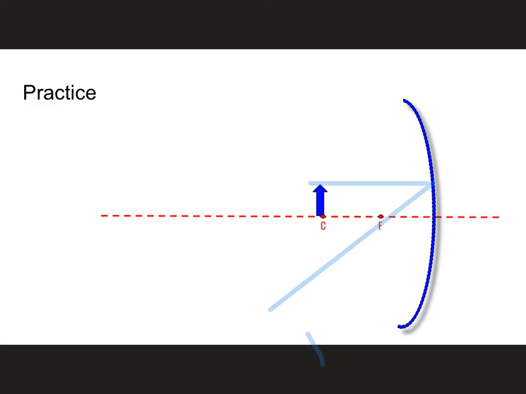Okay, and then I'm going to draw my second line. It's going to go down through the focal point, and it'll come straight back. And wherever they meet, that's where I'm going to draw the top of my image. So again, this was a blue arrow. It'll kind of look something like this. Again, I apologize. I'm using my index finger here, so my pictures aren't as sharp as I'd like them to be. But that's in essence how you draw it for a concave mirror.